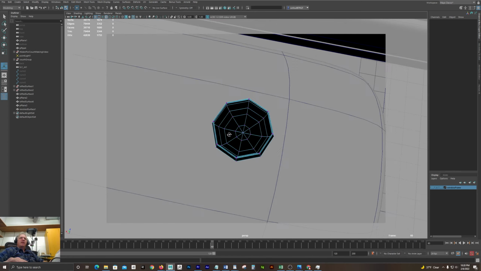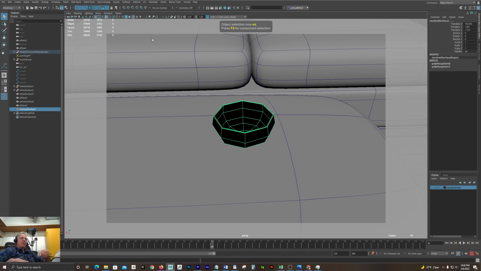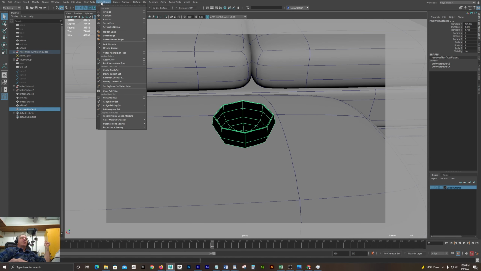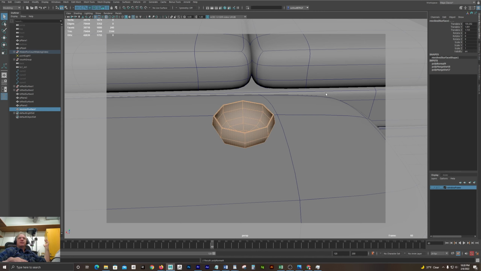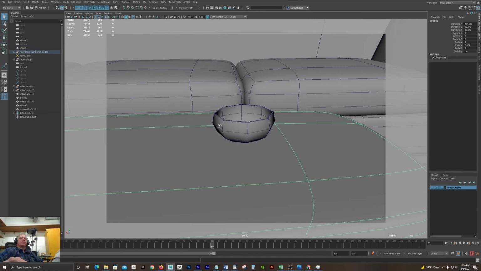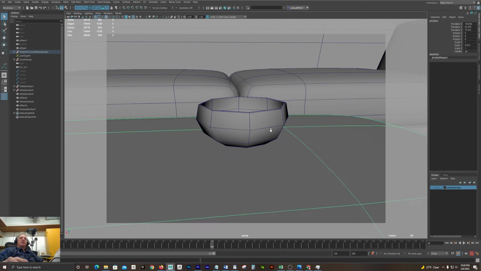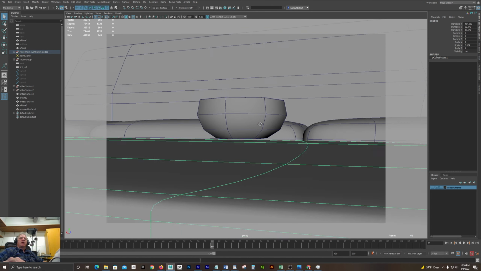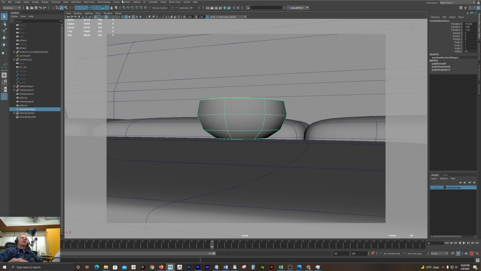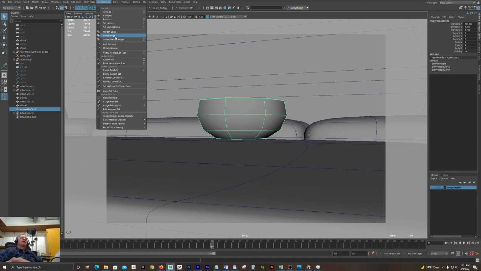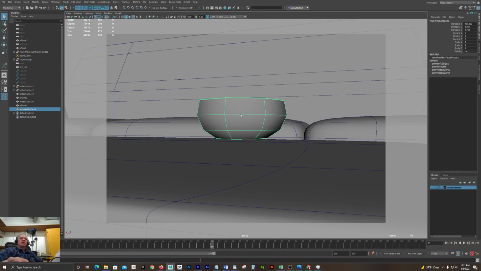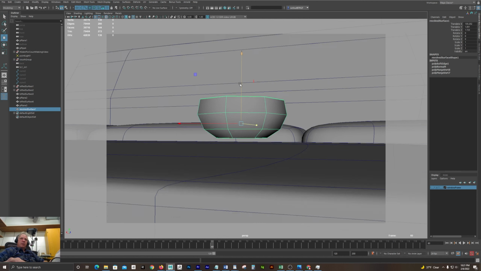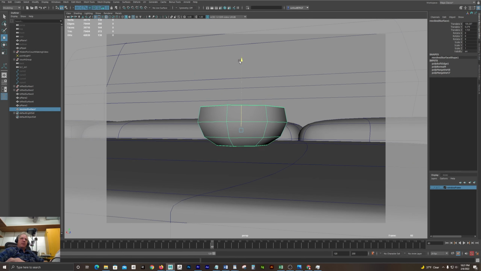It's black, so I think it's inside out. So let's see what happens when I mesh display, reverse. There we go. Now the normals are giving me what I want. Looks like it's having a little bit of trouble deciding about soft versus hard. So I'm going to click on it, mesh display, soften edge, see if that helps, and then I'm going to move it down so it's right on the coffee table. There we go.